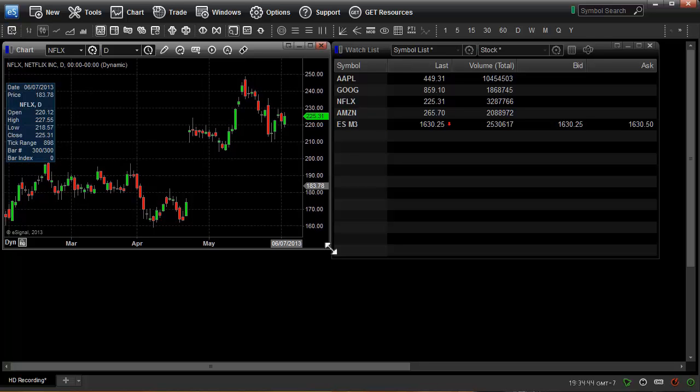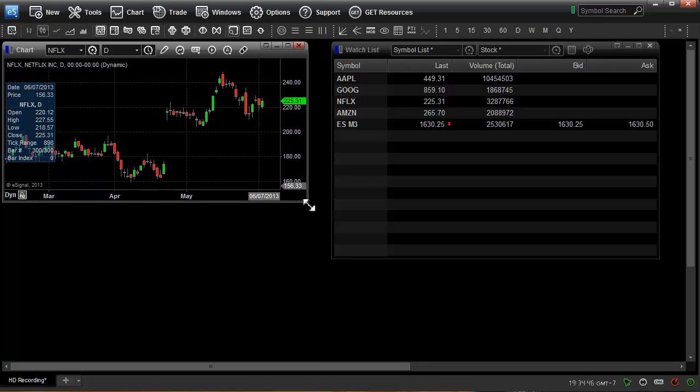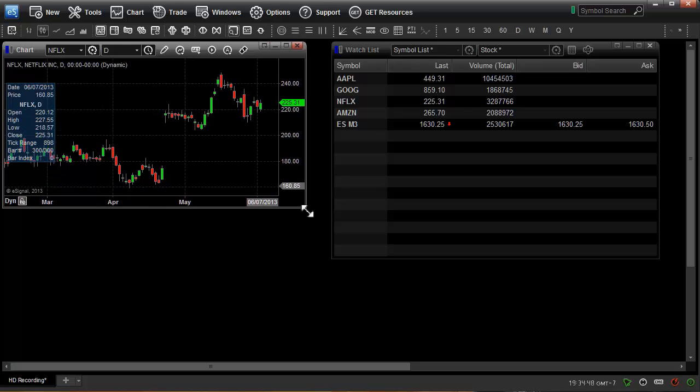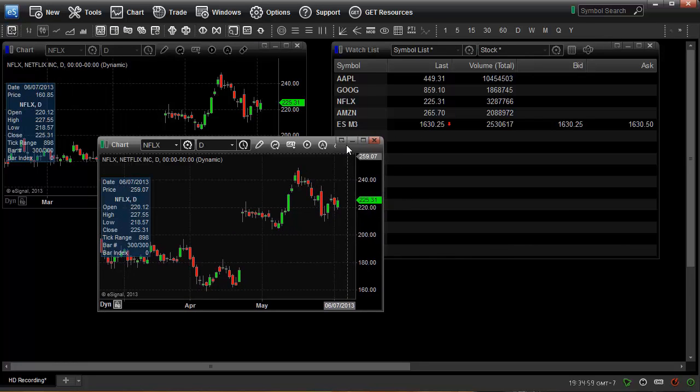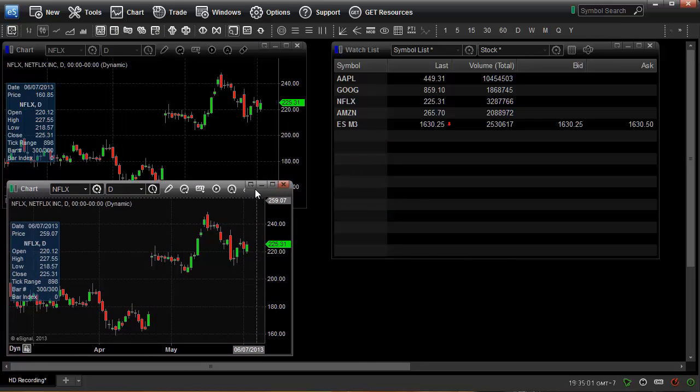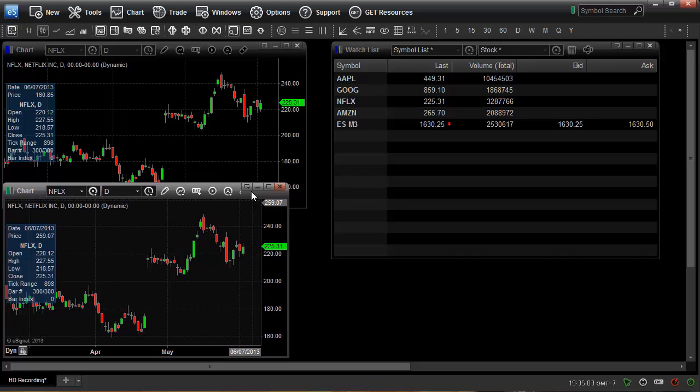Now let's resize this chart window. Let me show you one other feature of this. I'm going to make it a little bit smaller. We'll leave the watch list as it is, and I'm going to go to New and Chart and add a second chart. In this case, I'm going to resize this chart to approximately match the other one and put it right underneath the chart right here.